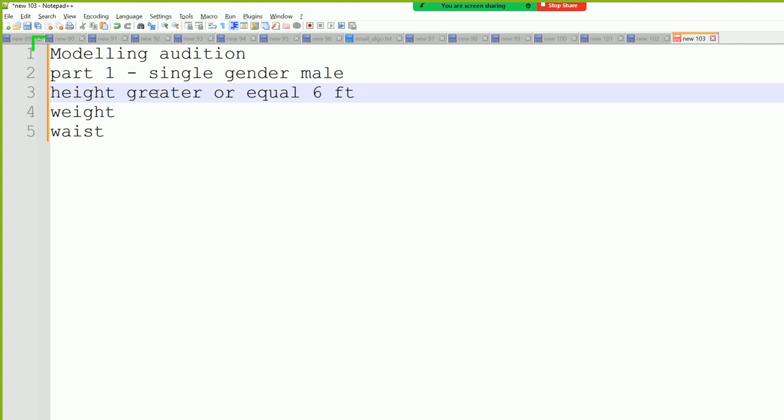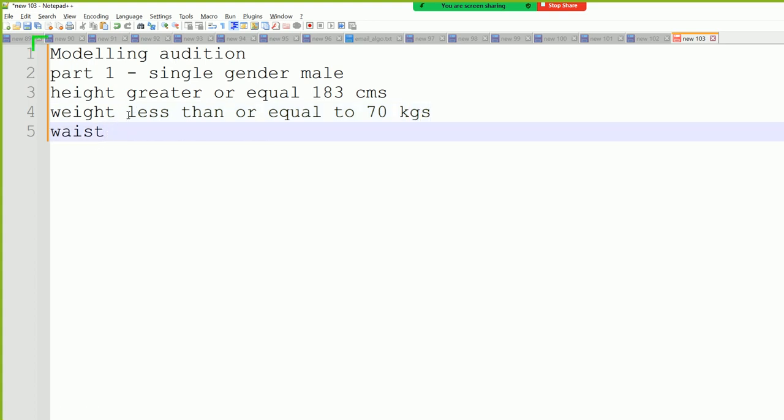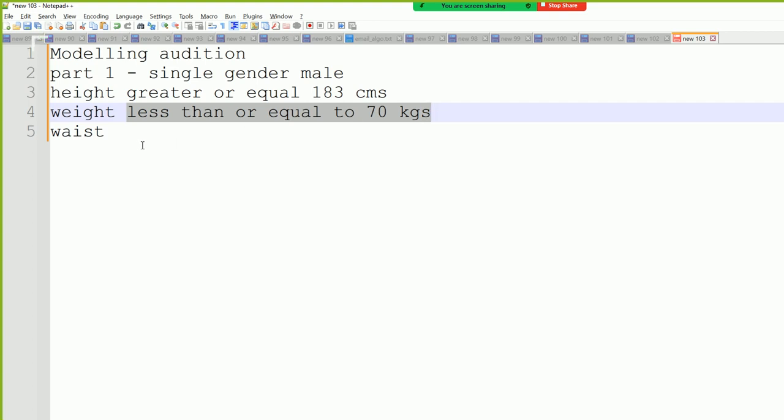So you will accept the height in centimeters. Let's take it as 183 centimeters, so your height should be greater than or equal to that. Waist we will take in inches, weight we will take in kgs. Weight should be 70, less than or equal to 20 kgs, and waist should be less than or equal to 32 inches.